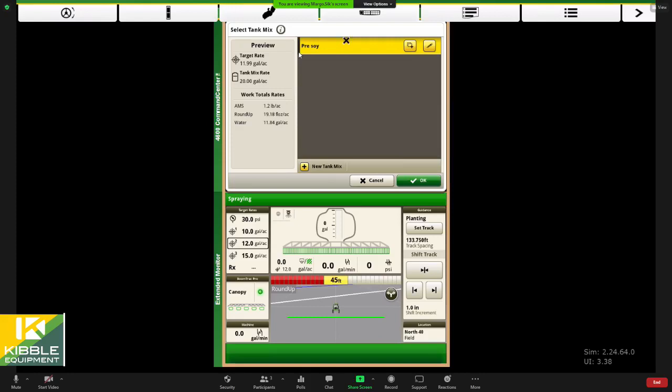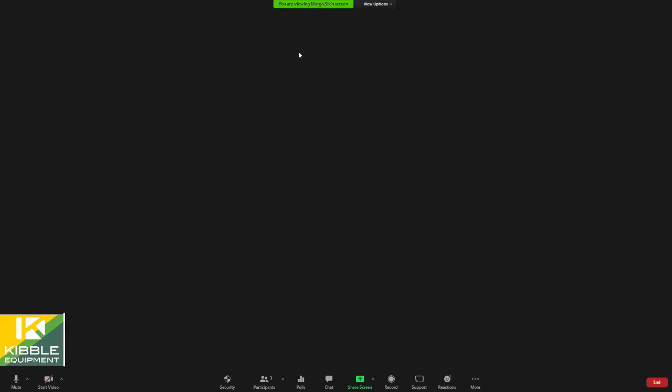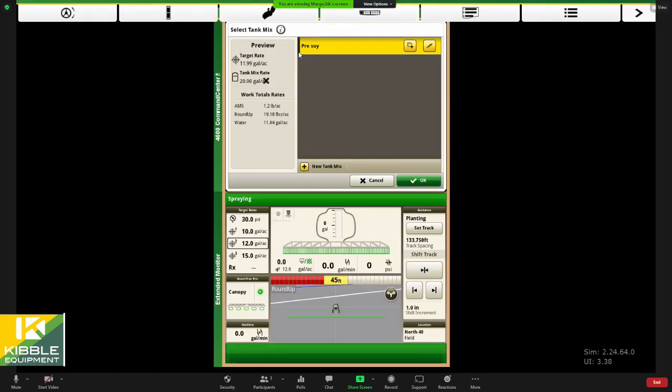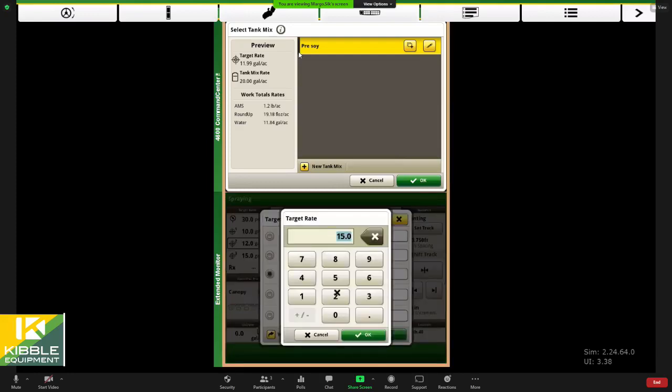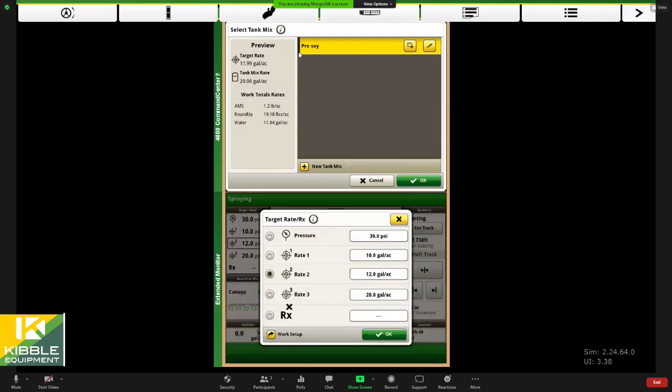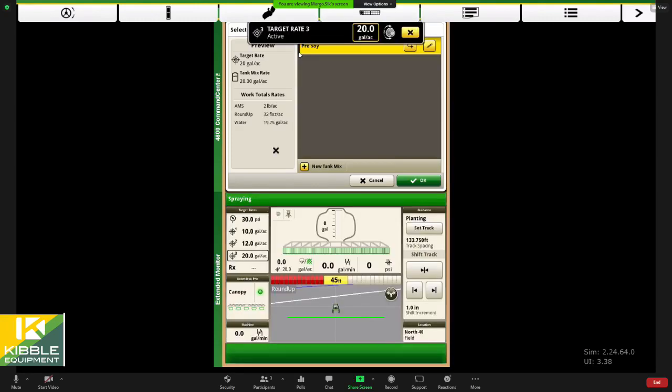And over here is my detail. Based on this 20-gallon rate, this is what we're going to be doing by product for application. Now, you might notice my target rate is still up here at 11.99. That's because down here on my sprayer, I'm on number 2. So I would have to punch in and give myself the rate to actually go spray. There we go. Now we all match and we look good. And I'll hit OK.